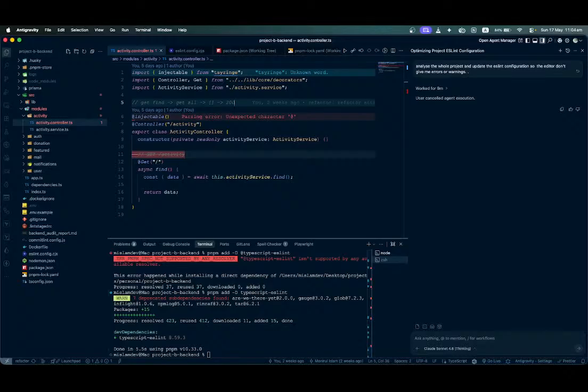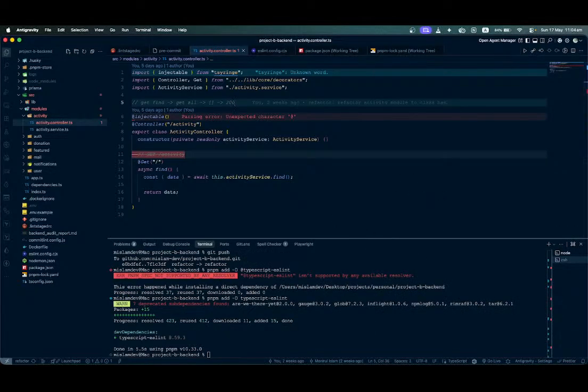Okay, let me open Gemini. That's why I don't use this Antigravity. This is ridiculous. I kind of hate it.